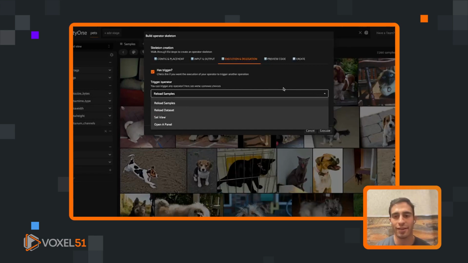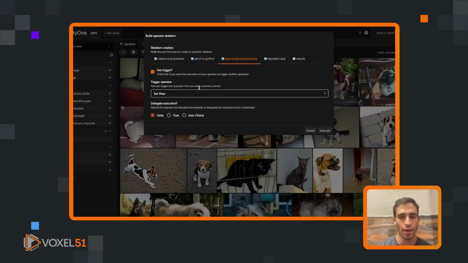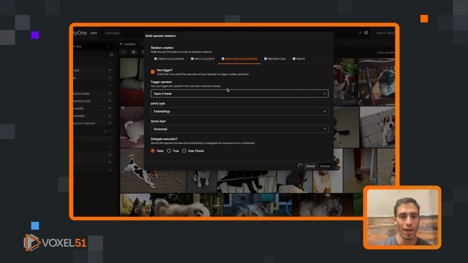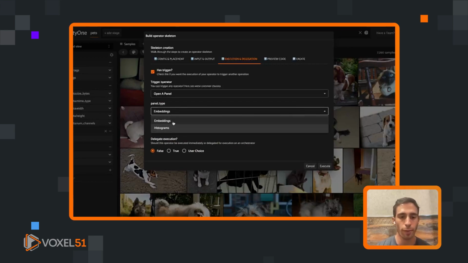And you can choose any of these, or you can use this as, again, a template code to build off of. So we can reload samples, reload dataset. We can set the view, or we can open a panel. So if we open a panel, we can choose, again, from a couple of default panels or use this as a template to add our own panels. You can create custom panels as components in JavaScript. You can even choose the layout, whether you want these to be horizontally or vertically split with your other panels in the FiftyOne app. And then the last part is delegation.